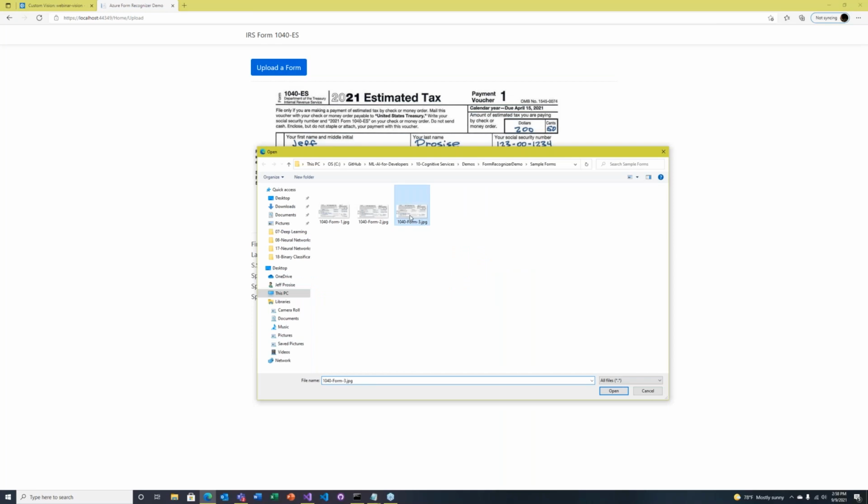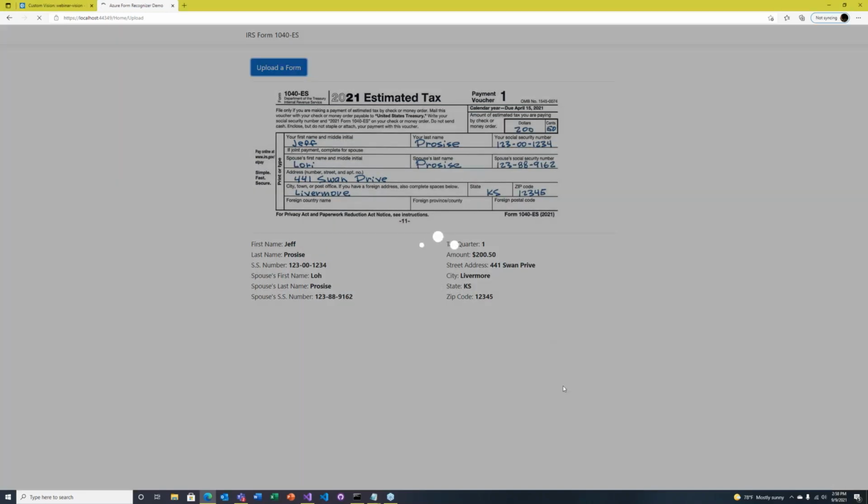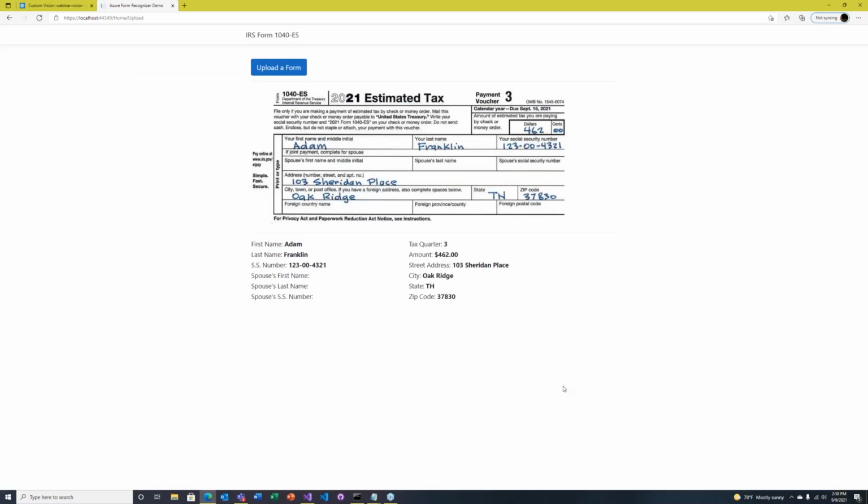Let's try a different one here. I'll just grab another one. It's uploading to the custom model that I trained with the Form Recognizer API. And this time, once more, it pulls the information from that form. And notice that the information filled into the form is handwritten. Thanks to AI, this API is actually quite good at recognizing handwriting, even bad handwriting like mine.